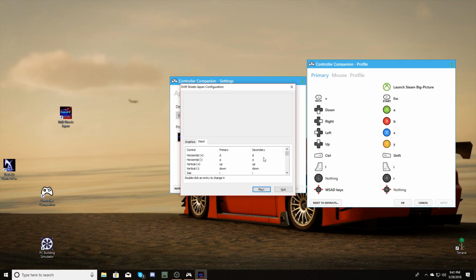Then, to ensure that the controller isn't being read for its axes, you're going to want to put in the controller, double click on it, and then move the axes to assign all of them. So I'm just going to set them all up right now.